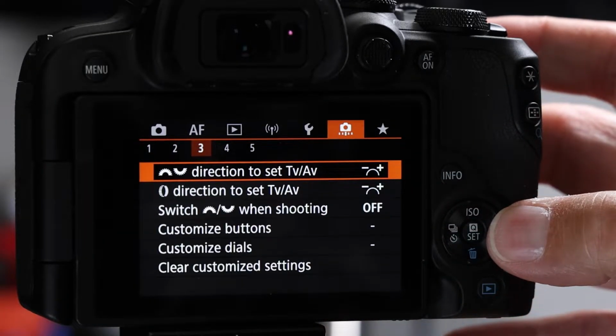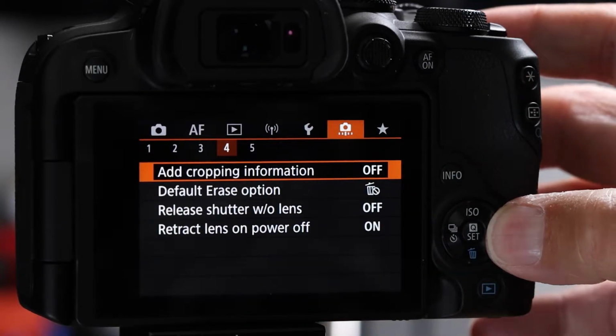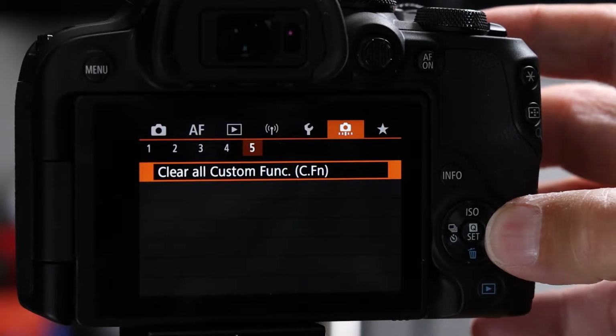Number 3, we customize buttons and dials. We're going to be coming to that. Number 4, nothing. Number 5, nothing.